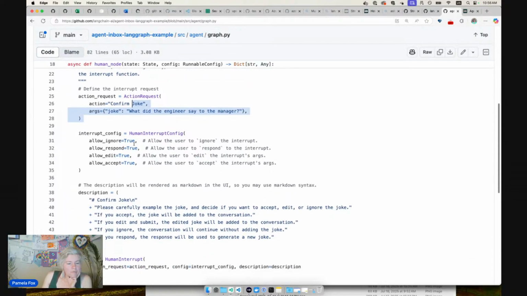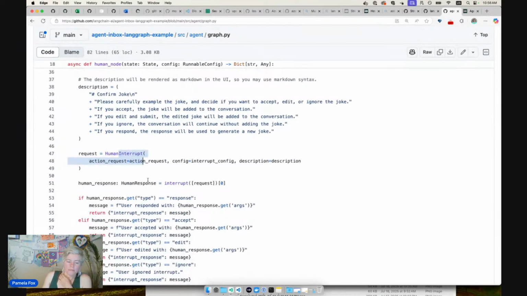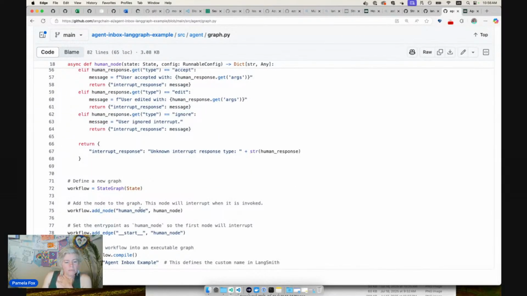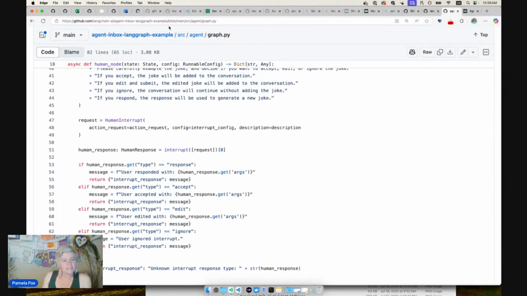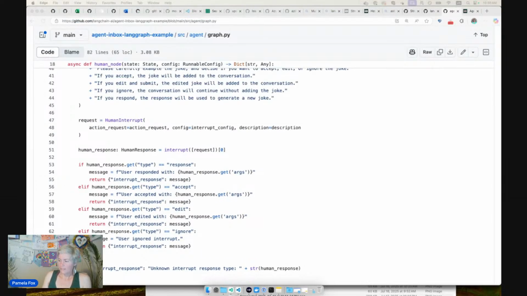So you'd have the human interrupt. Okay, so this is where you get a bit fancier with the graph. I would need to do a fancy graph thing which had a human node. Oh, this is so cool though. Let me also share these links in the chat.